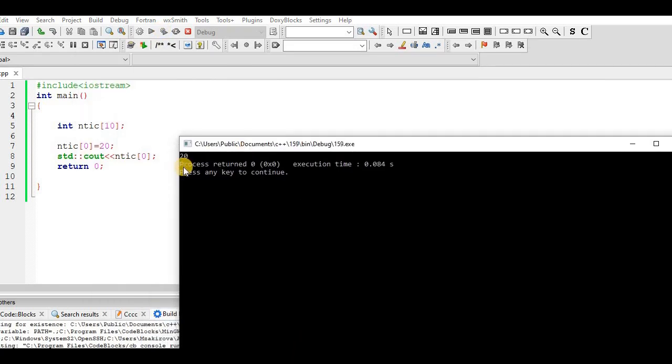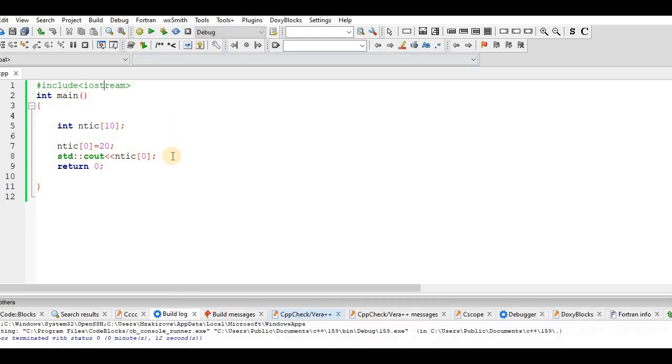As you can see, it shows 20. And what is 20? The content of ntc sub 0. So now I want to store number 10 to the 6th element of an array. So ntc, then sub 5.